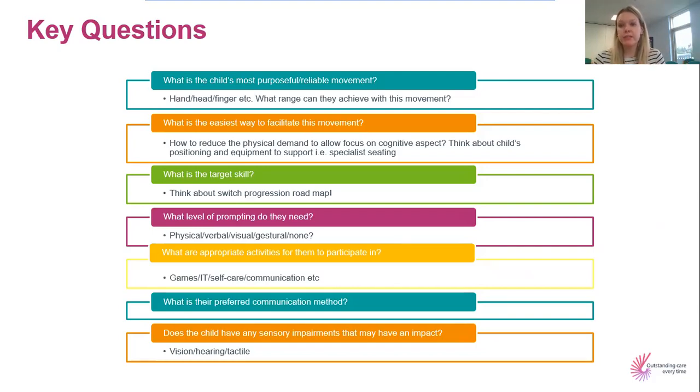What's the easiest way to facilitate this movement? So we want to be reducing the physical demand as much as possible so that we can focus on the cognitive aspect and them actually engaging in the task. So we might think about positioning and specialist equipment to support that as well. So for lots of children, that will be in wheelchairs or class chairs. Some children might do this in side lying or standing frames in different positions, but that's one of the questions we have. What's the target skill?